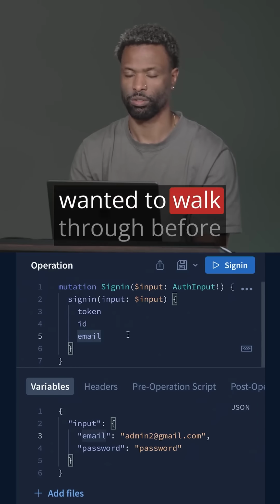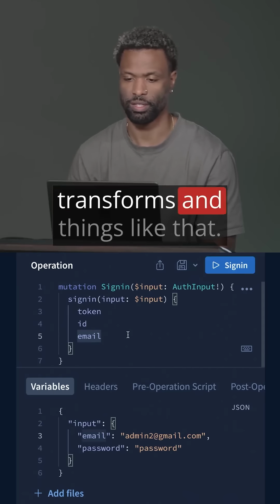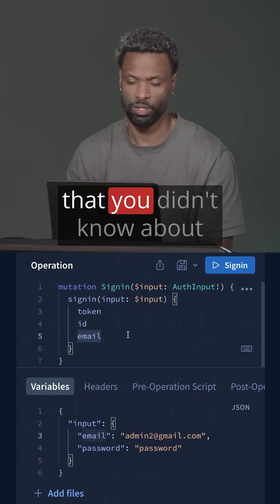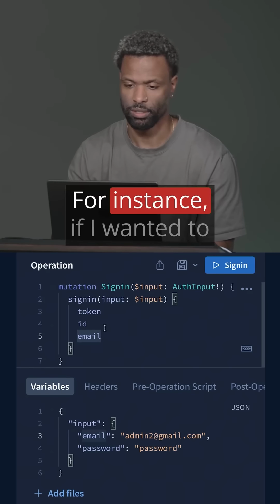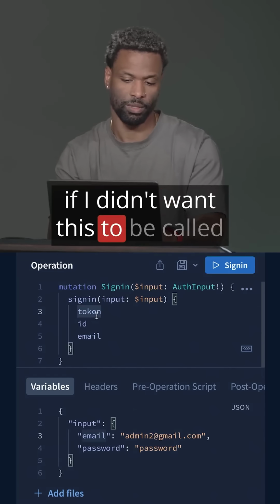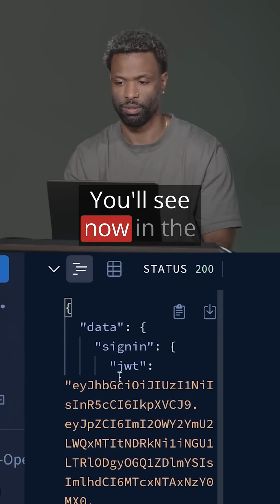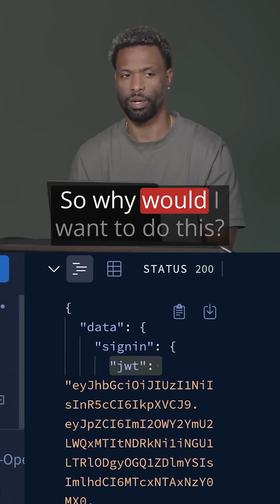Some of the things that I wanted to walk through before we hop into the querying are just some of these small transforms, and even some smaller things that you didn't know about that are quite powerful. For instance, if I wanted to rename one of these fields, like if I didn't want this to be called token, instead I wanted it to be called JWT, and if I rerun this, you'll see now in the output it's JWT. So why would I want to do this?